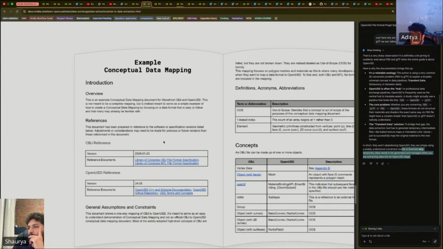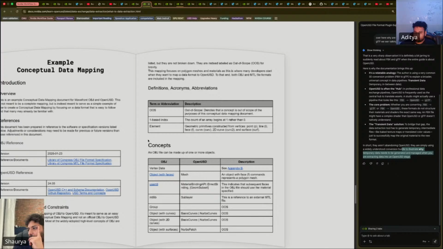OBJ reference, version reference documents, OpenUSD.